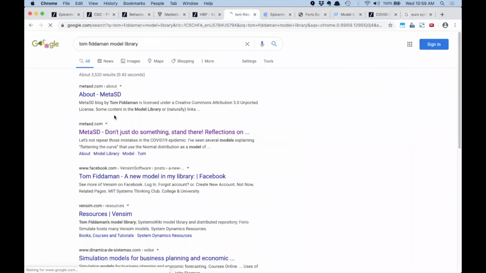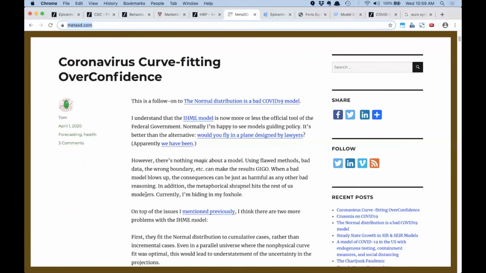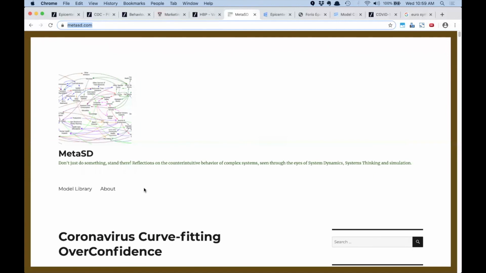If you search on that, you'll see this thing called Meta SD. And if you look at metasd.com, I guess that's a better way to find it. Just go to metasd.com to find Tom's library for this. And these are examples of this, and actually a lot of other Vensim models as well that are available here.